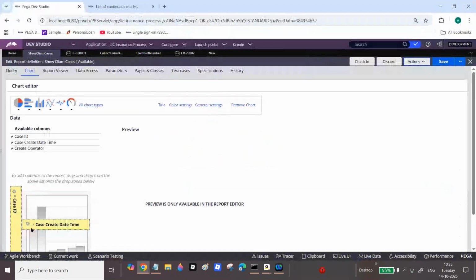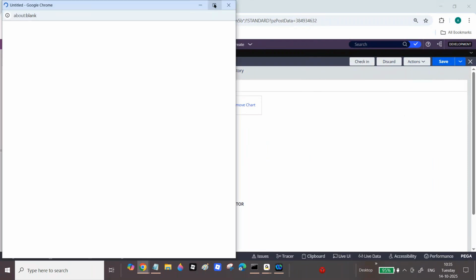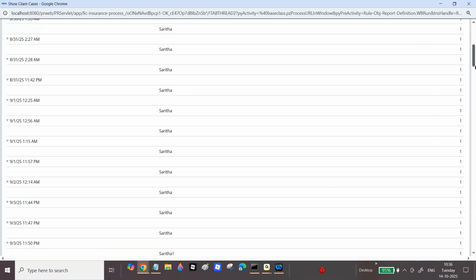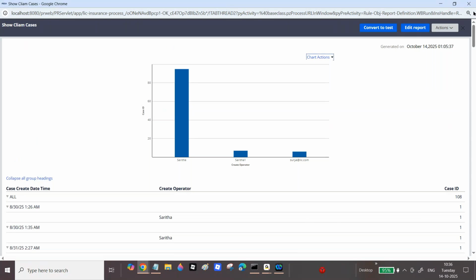Now I don't want to drag here, it's not mandatory. Now I added 5 columns in my table, I don't need that. It is giving us a different way to show. How many cases did Sarita create up to now? 95 cases created. Sarita one, how many cases created? 7 cases created. Surya, how many cases created? 6 cases created. What date it was created? Now see here, it is giving us one more piece of information.